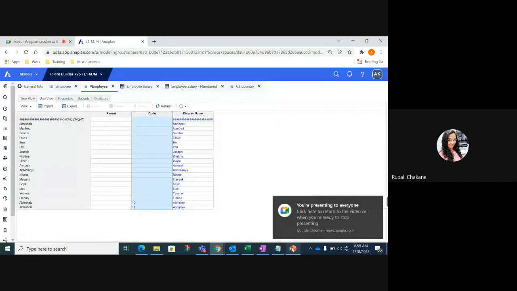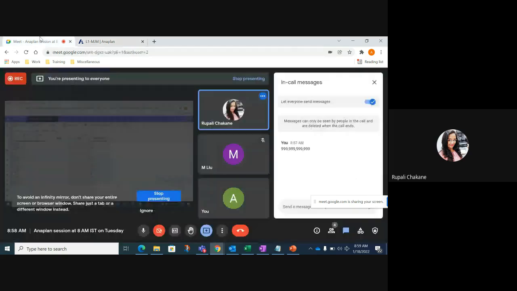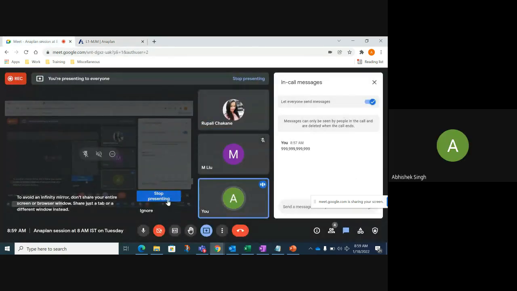So this parent code and display name, these are the properties. But as we are manually entering this employee name, if I'm importing from Excel, then the other values should be there, right? All the columns will be there, right? Yes, on that list I can put all these values. Correct. So I can put a filter on those columns. Right? Yes. Correct.